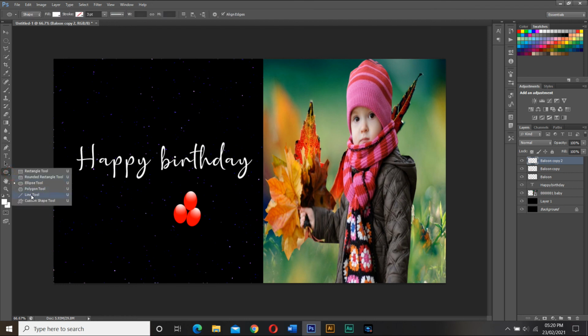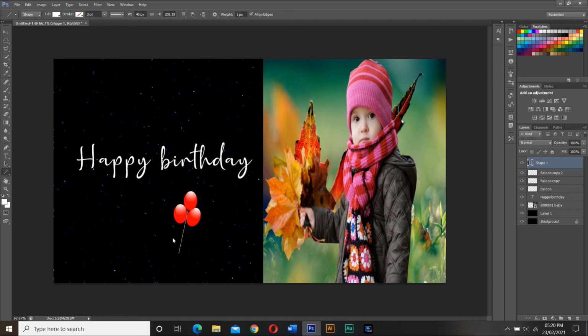Then select Line tool. Draw a line like this. Then hold Alt and draw another line. Keep holding Alt again and draw a third line.